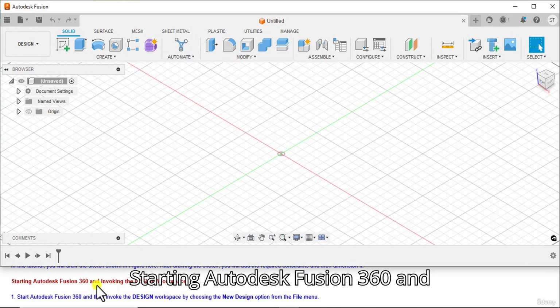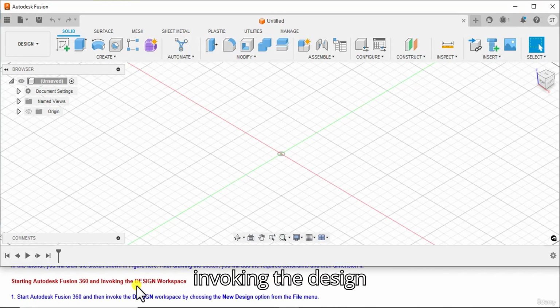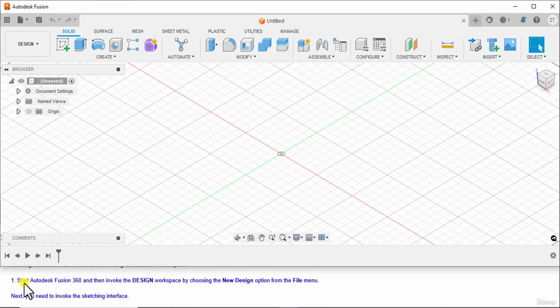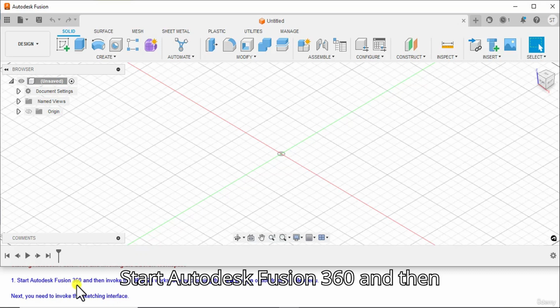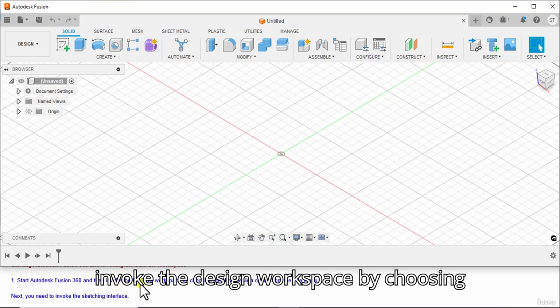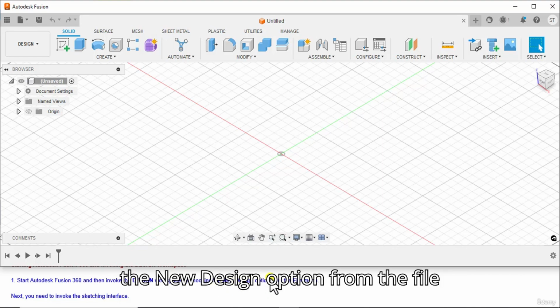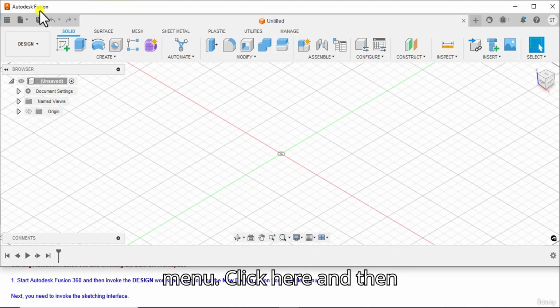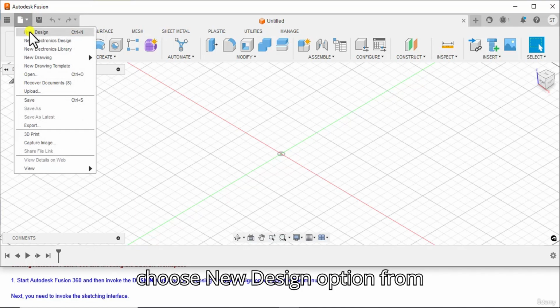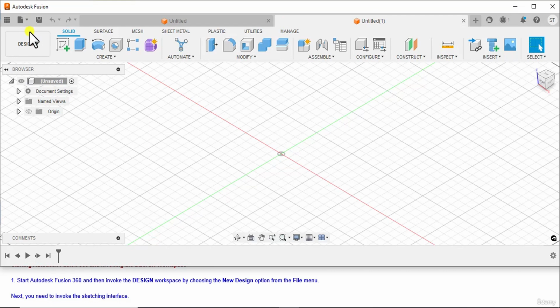Starting Autodesk Fusion 360 and invoking the design workspace. Start Autodesk Fusion 360 and then invoke the design workspace by choosing the new design option from the file menu. Click here and then choose new design option from the file menu.